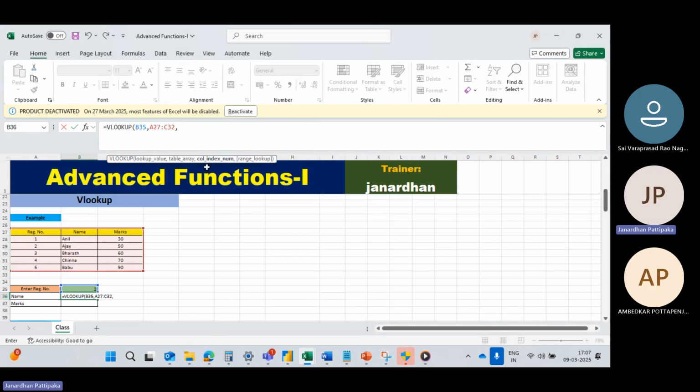Now it is asking for the column index. Column index means: if I enter any lookup value, 2, 3, 4, I need to get the name of that person. So you need to see in which column the name is present, and mention that column. VLOOKUP does a column search. The register number is in the first column and the name is in the second column. If you enter the register number, you want the name of the person.